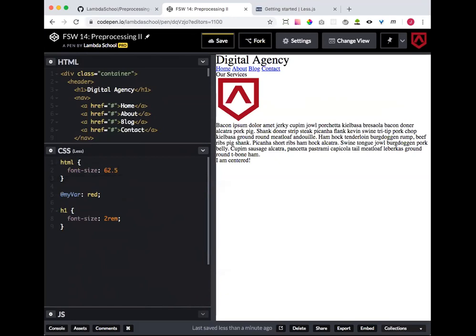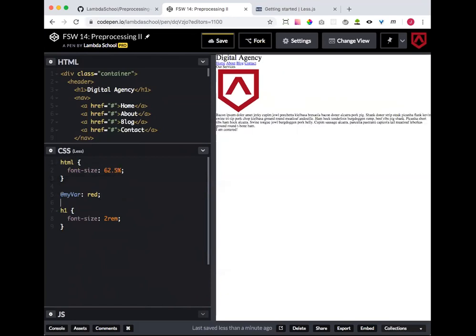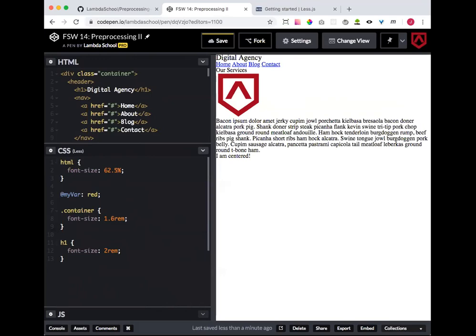62.5, very good. And then we're gonna grab our container, which is containing everything, and we'll set it up 1.6 rem to get us the equivalence of 16 px.